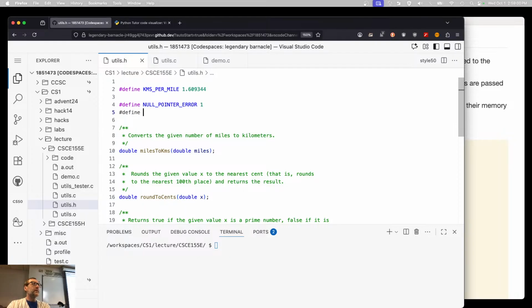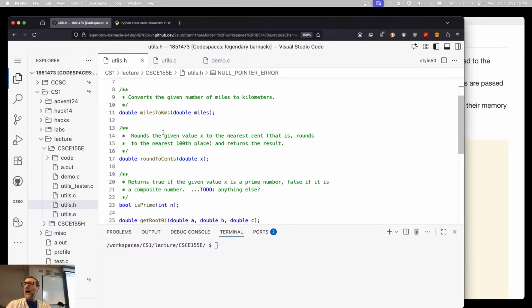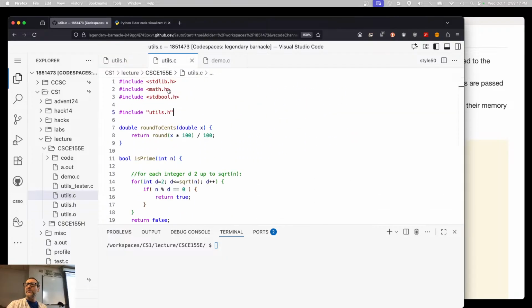What was the other one? Divide by 0 error. That'll be 2. They've got to be unique. Right? And then finally, define complex root error. I'll say that's 3. Right? Now I don't need to play around with those numbers at all anymore.